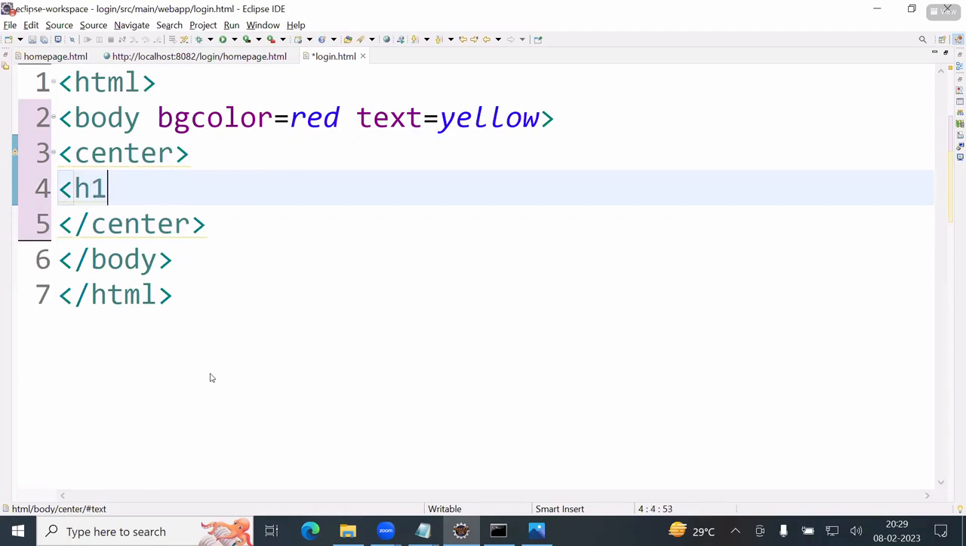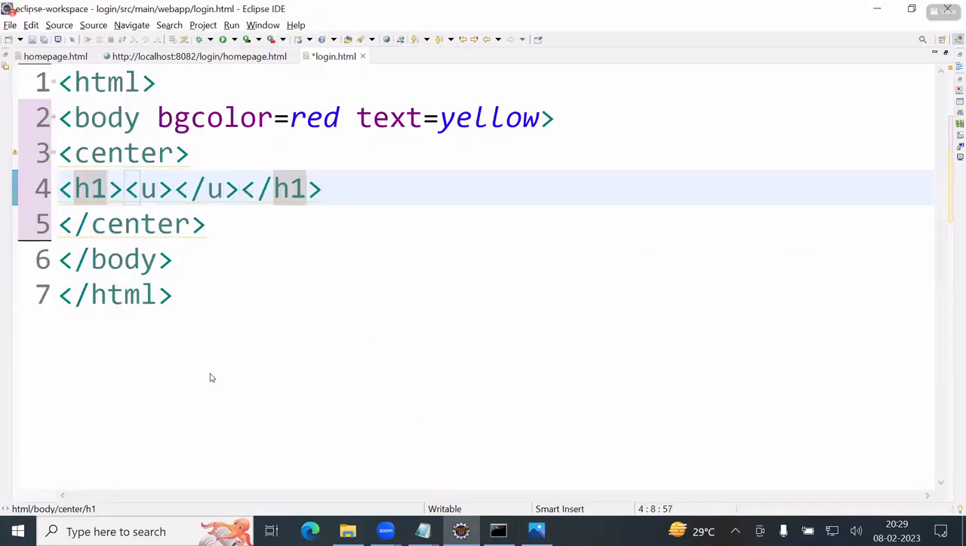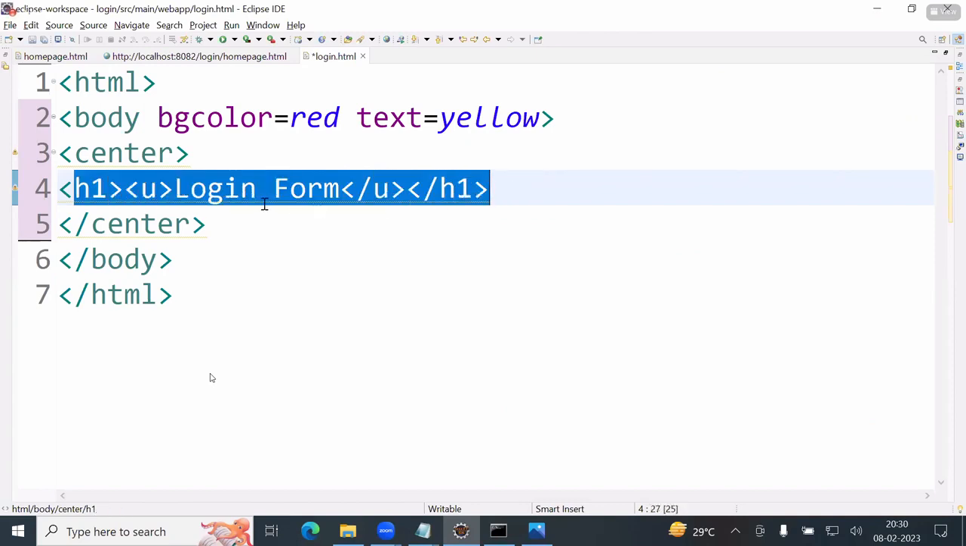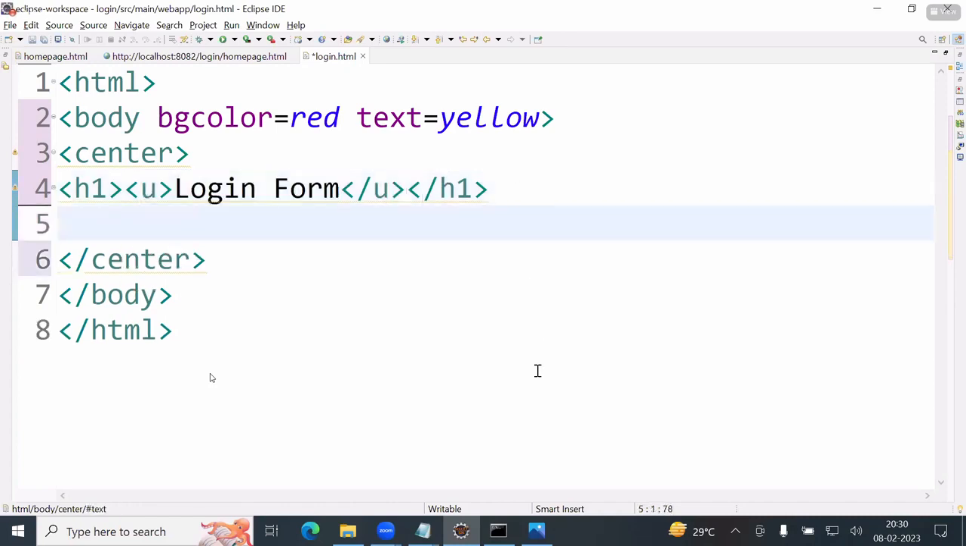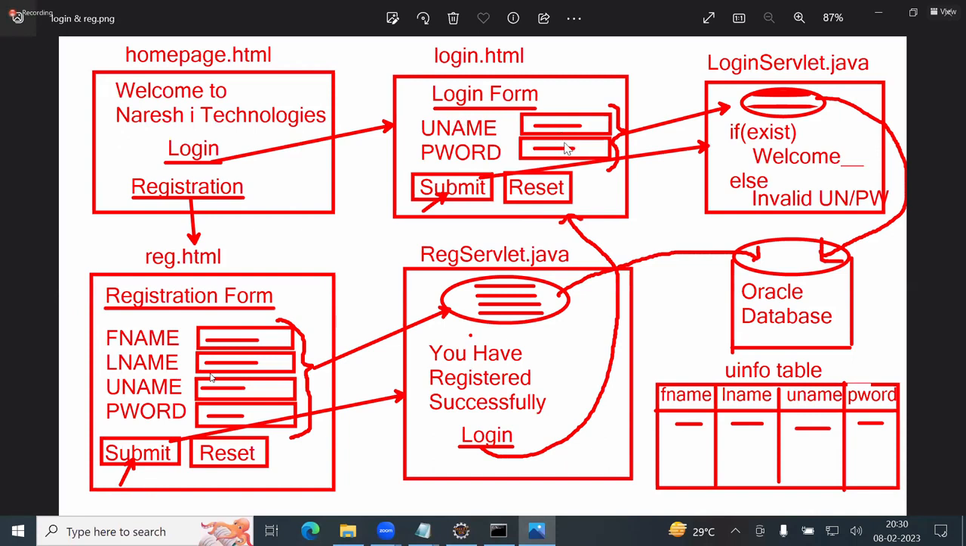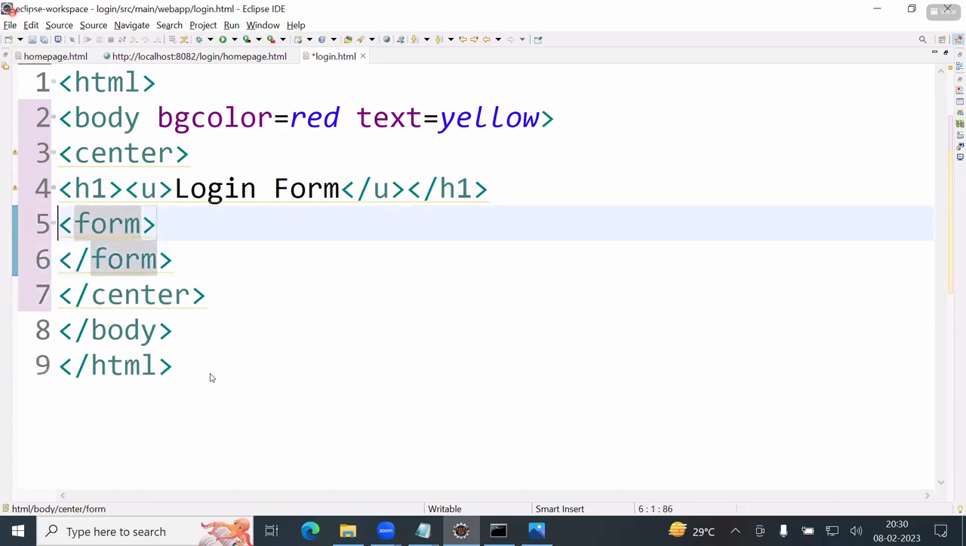After this, here, this diagram: login form, level 1 heading as well as underline. So underline tag U, login form. Now login form appears with level 1 heading text and the U tag for underline. Now after this we require form fields. These are form fields. Form tag required. Form open, form close.